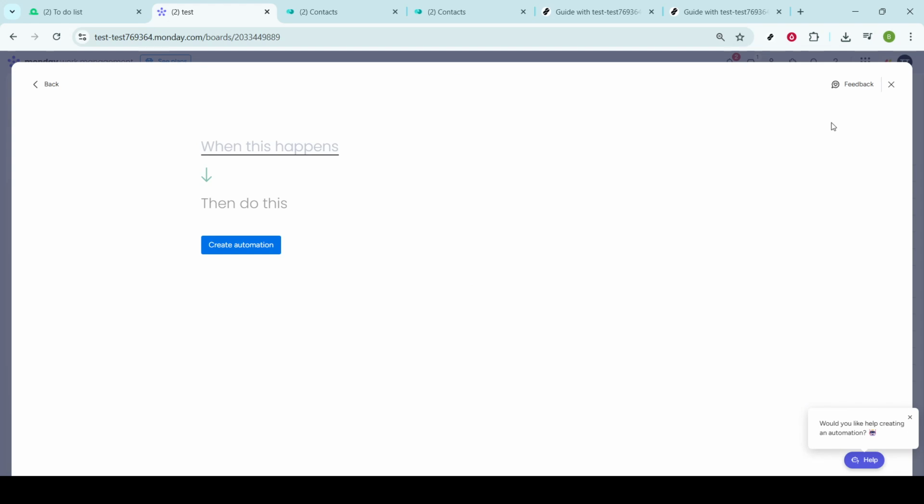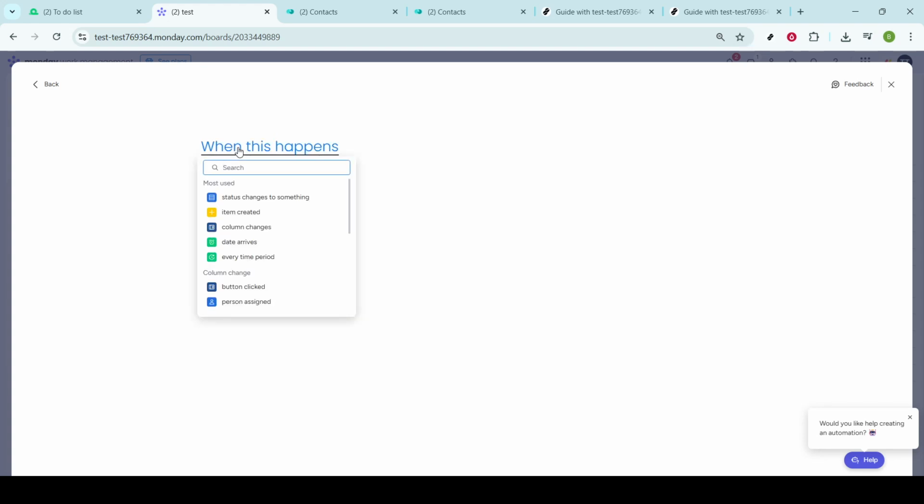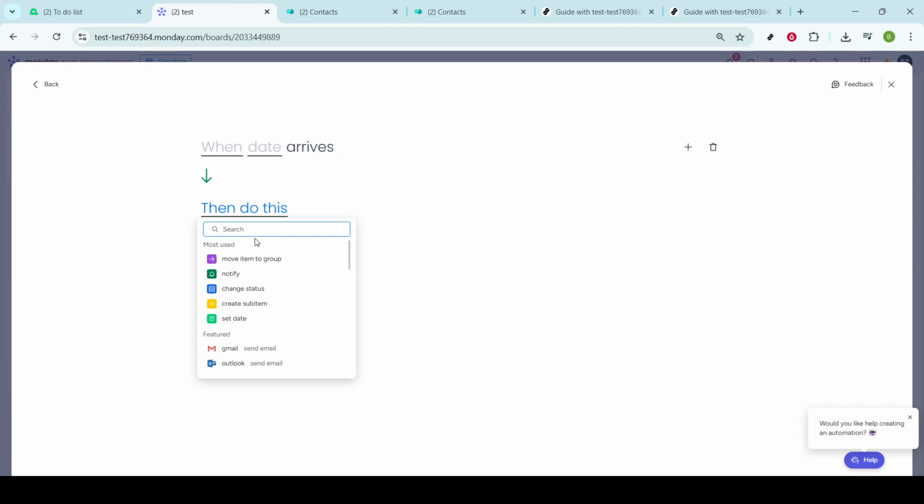As you embark on creating your custom automation, the first task is to choose a trigger. Click on When this happens to bring up a drop-down menu showcasing a variety of trigger options. For illustration purposes, let's select Date Arrives. This will allow us to trigger an action when a specific date comes around, making it a perfect fit for deadline-based tasks.